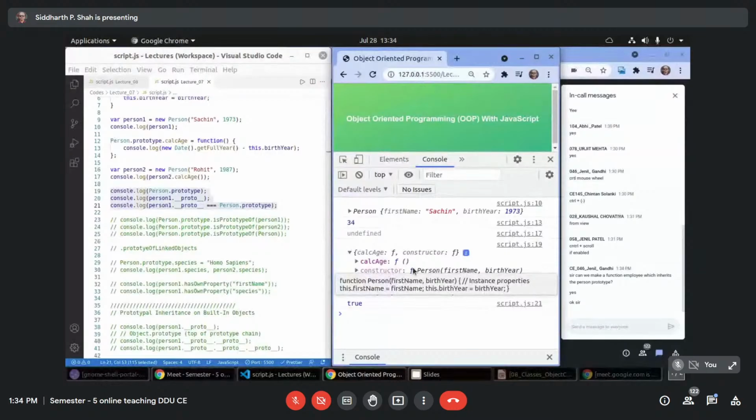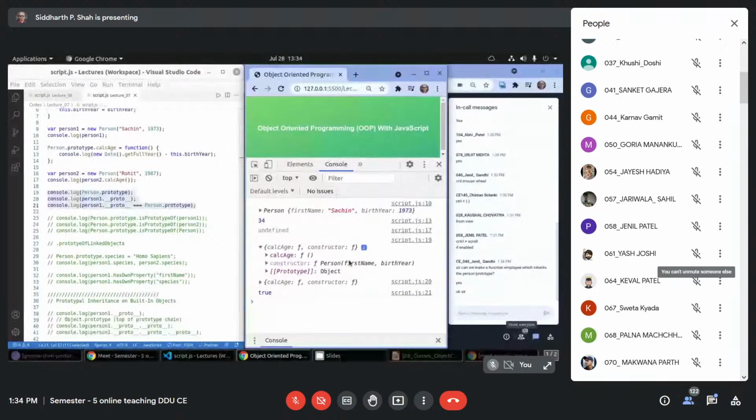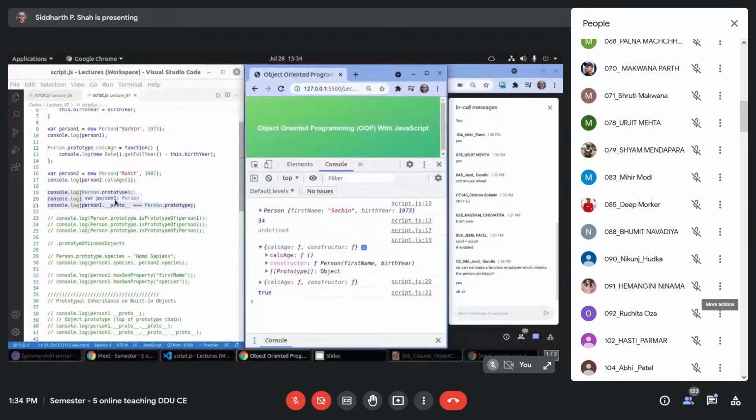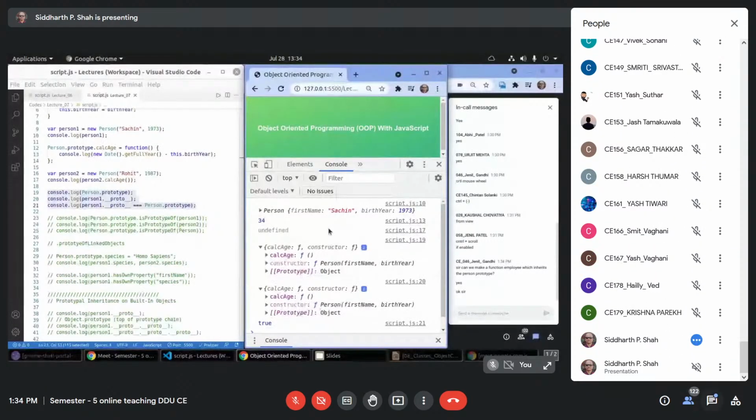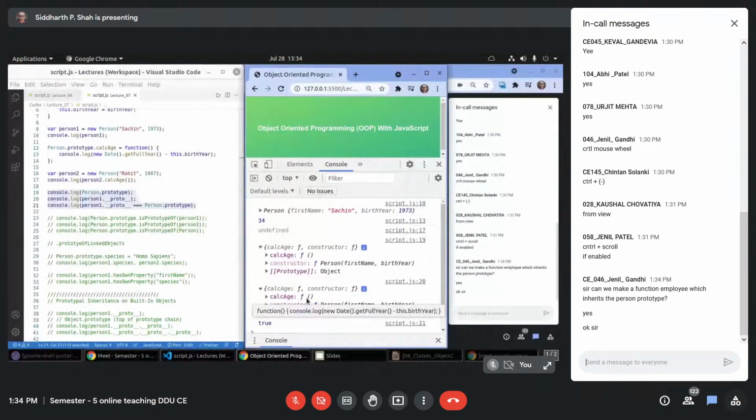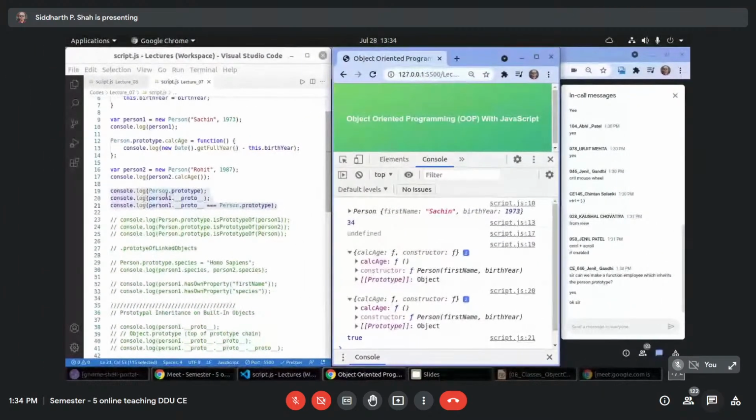Any problem? Someone has unmuted. Okay. So person1.__proto__, if you see, is also the same, which has calcAge and also the same thing. Why? Because Person.prototype is a property of constructor function Person, which is set on all the objects that you create from the Person class, right? It is attached to person1.__proto__, person2.__proto__, everywhere. The same Person.prototype will be attached. And if you compare them, definitely you get a true value.